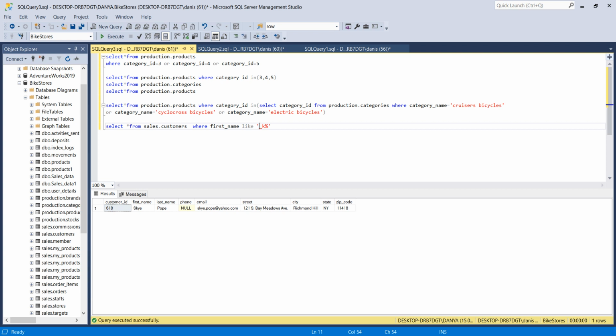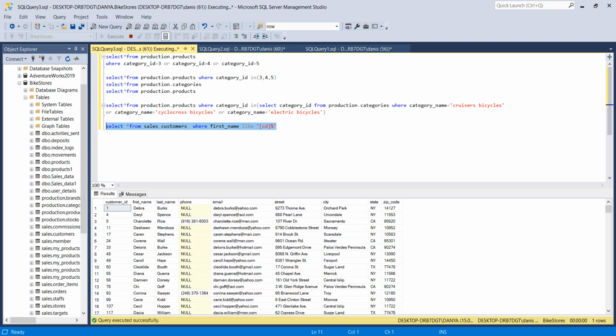So let's say you put it this way, square brackets, and then CD and percentage. I'm going to get rid of this to execute that. So as you can see, you have C and D. What does it mean? It means that you retrieve the data whose first name starts with the first letter C or D. So I only have rows whose first letter is D or C.